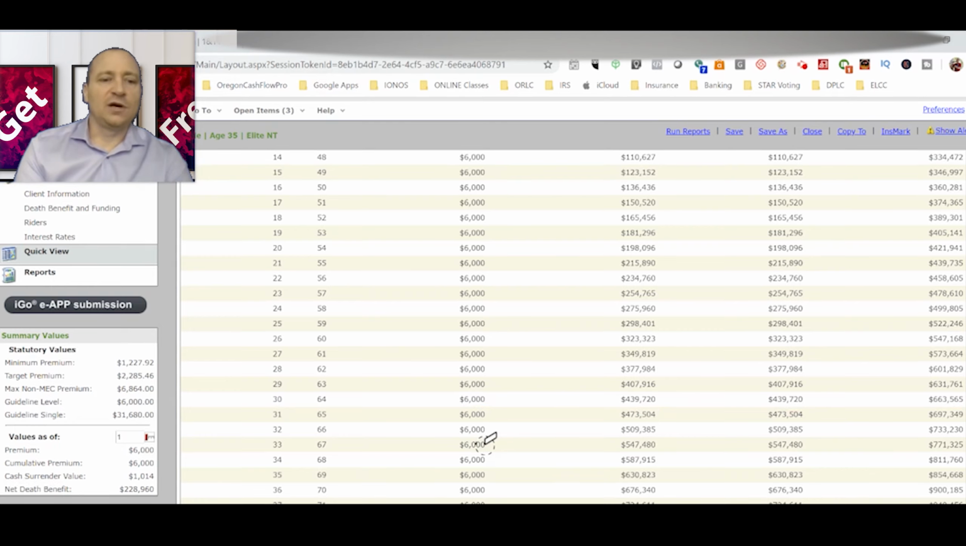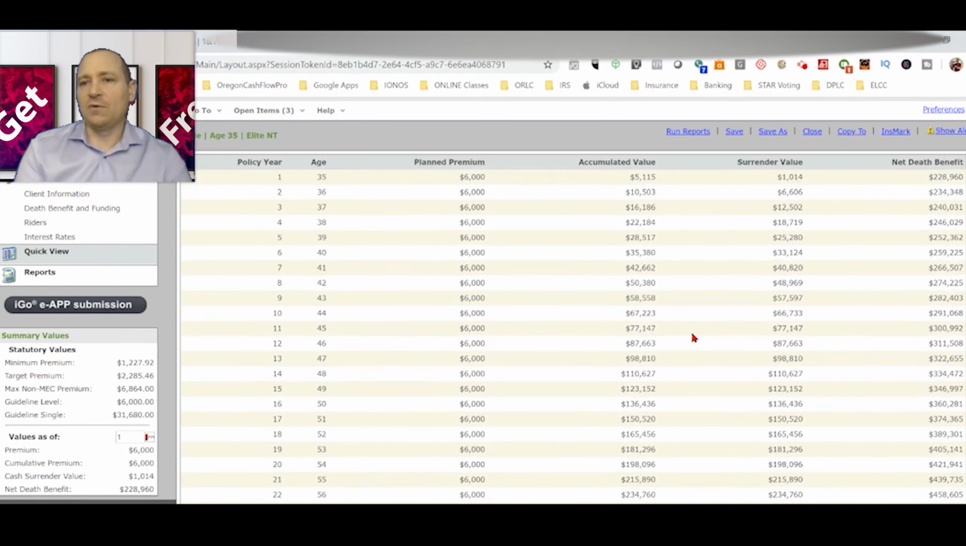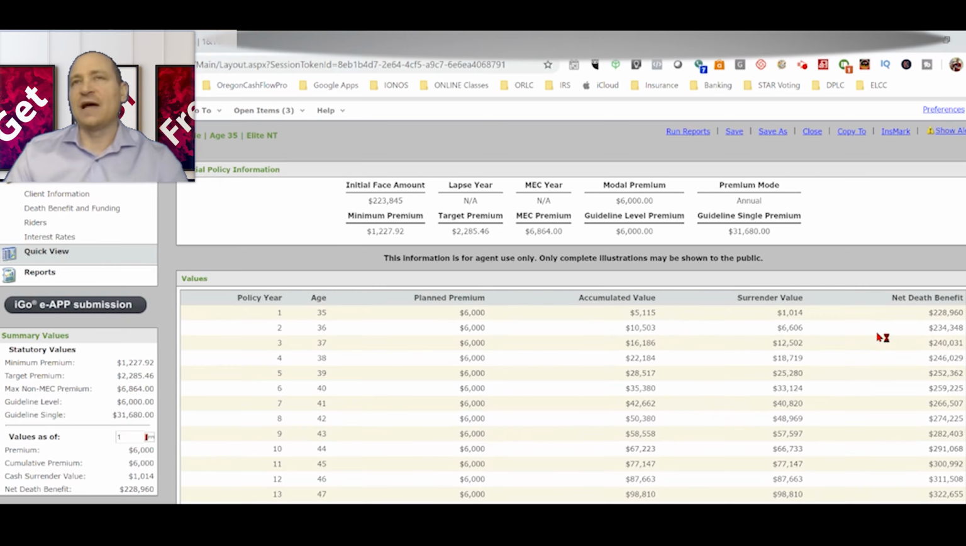So let's take a look. Oh, one thing I didn't point out was that the death benefit starts out, instead of a $500,000 death benefit, you started out with a $228,000 death benefit.